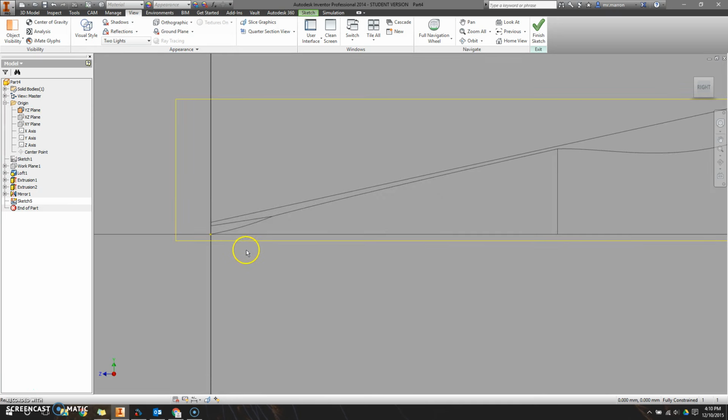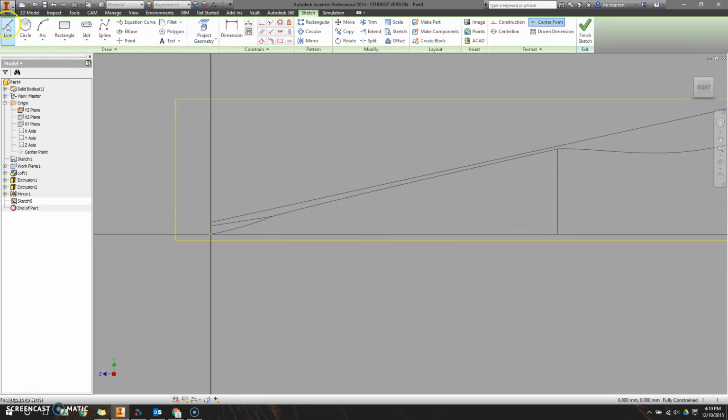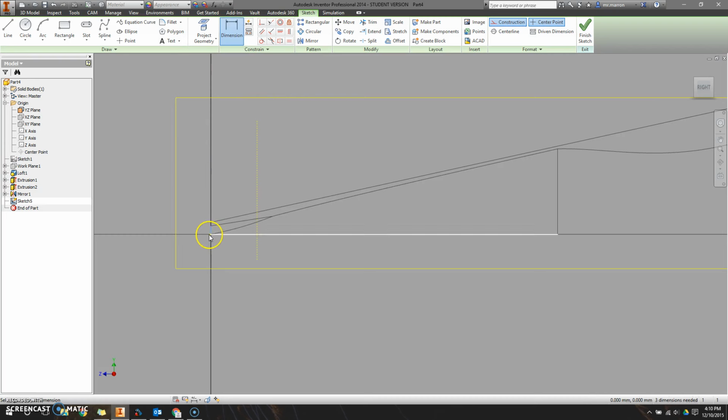So now I'm going to start by adding again some construction lines in here. So I'll go back to my sketch tab here and I will click on construction and line, and now I'm going to draw one in here, and I'm going to dimension that from my origin about 5 millimeters. That is going to represent the front of my wing, my front wing.